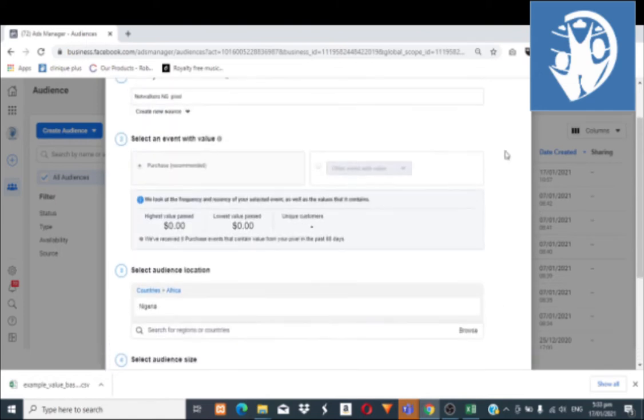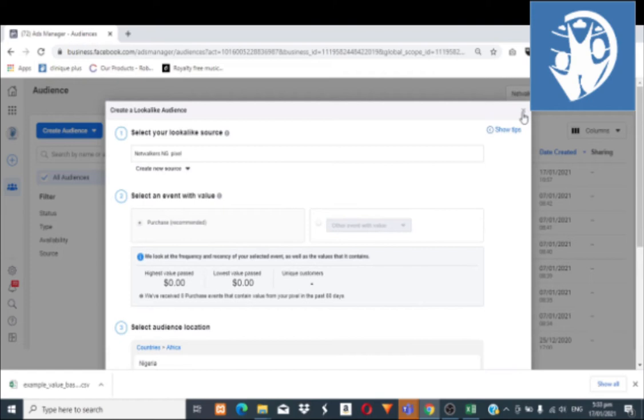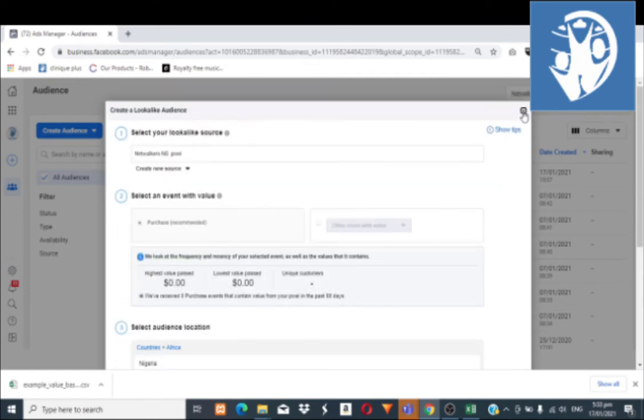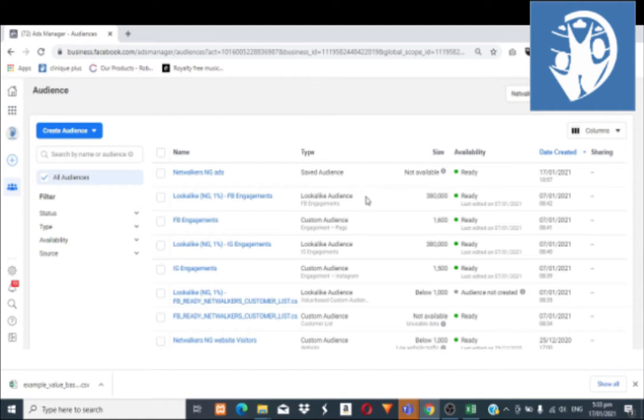After clicking on create audience, it's going to take about 24 hours to populate this list. So it's not going to be instant. Give it a while to populate this list, and when it's ready, it's going to show ready, and it's going to show you the size, that is the number of people it is able to find for the lookalike audience.